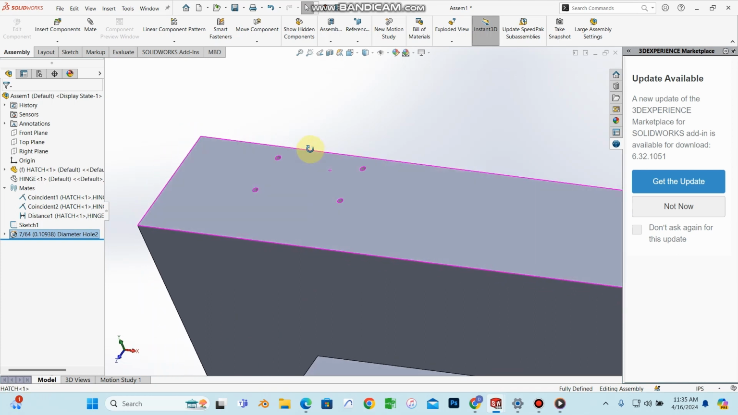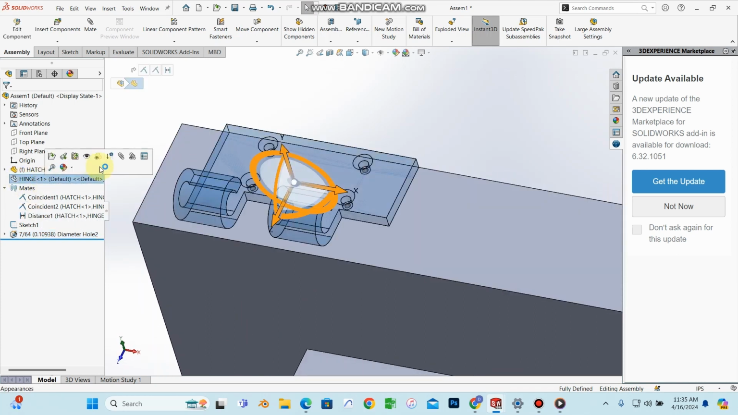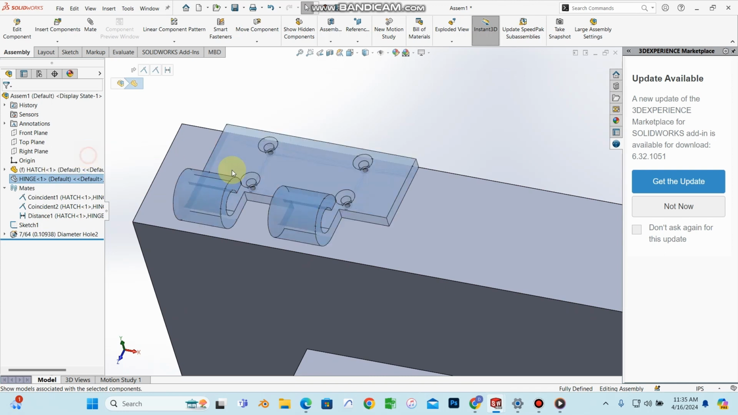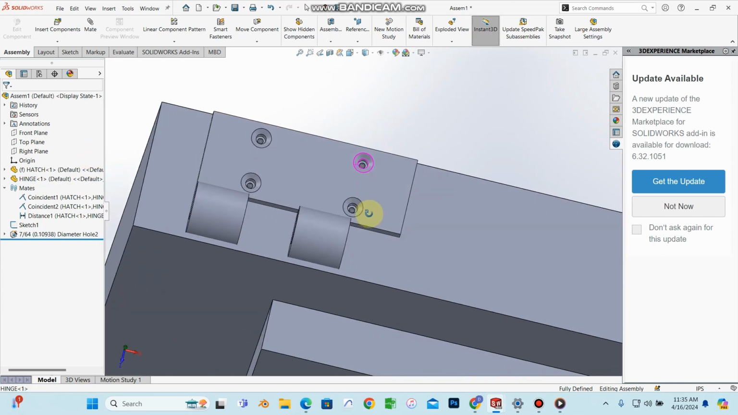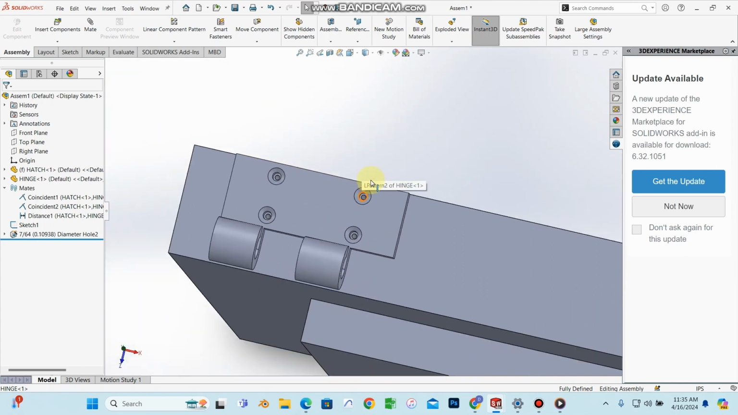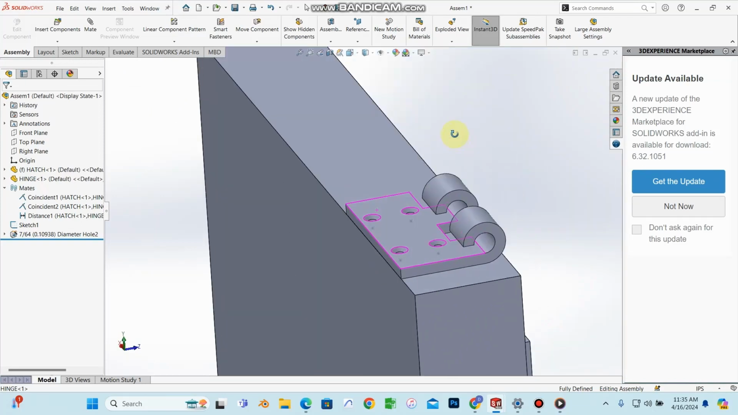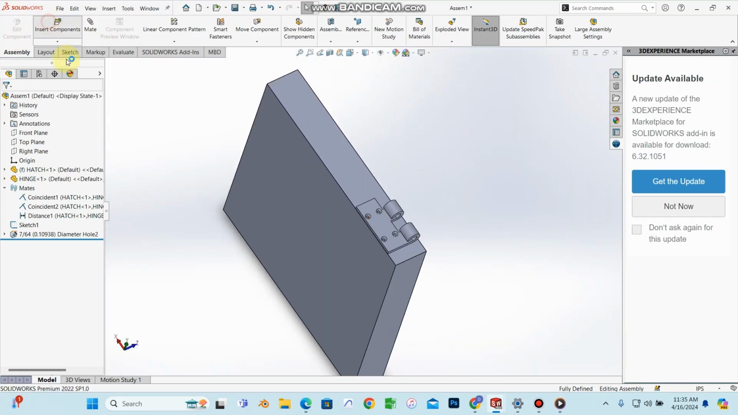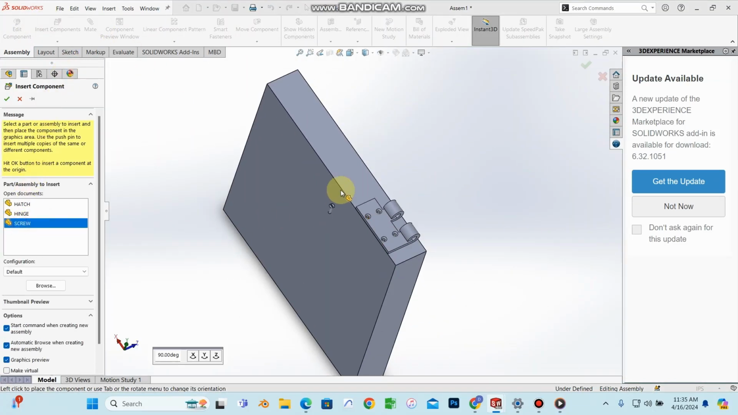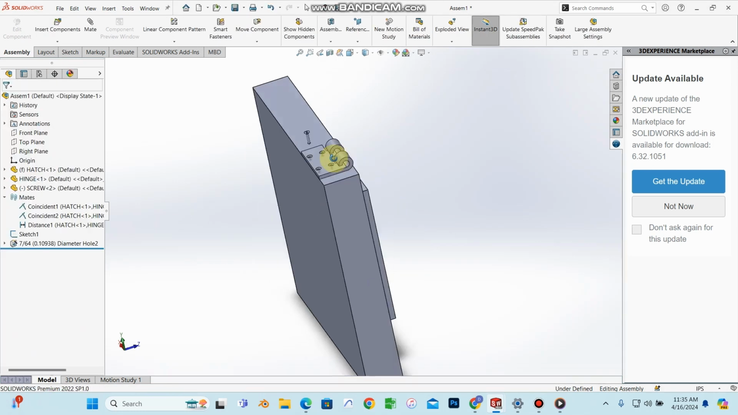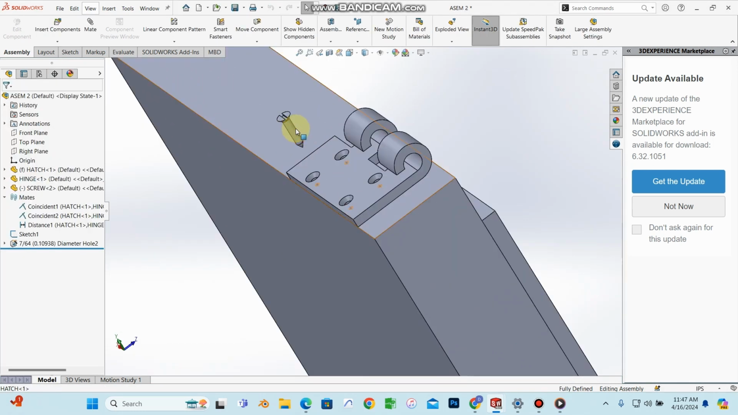So this way, we have our holes already. Now we can show our hinge. Click on the hinge from the features manager and then click on show components. So we have our hinge back, and then this time we have our holes created already. Let's place our screw now. Go to insert components and then bring the screw here, place it somewhere around this place. Now let's add the relation.